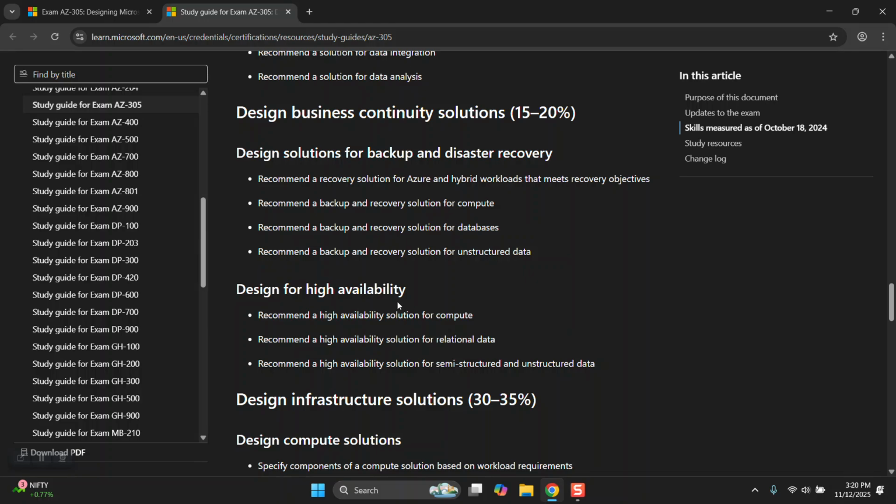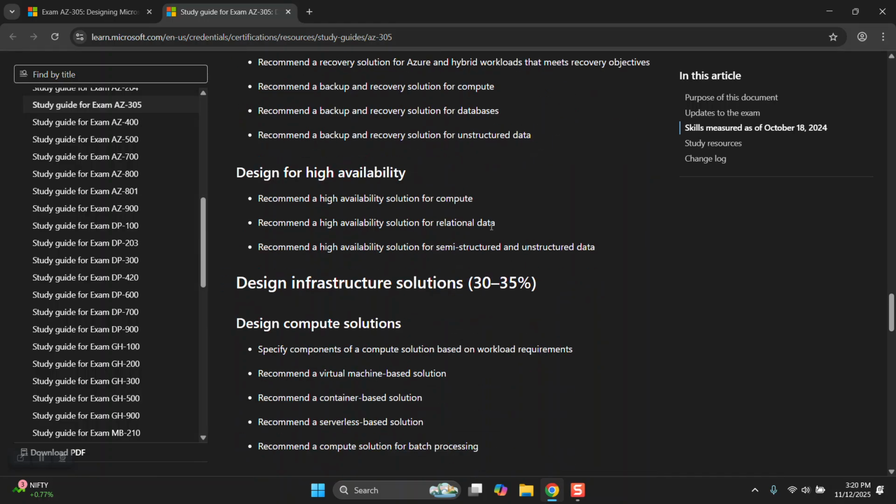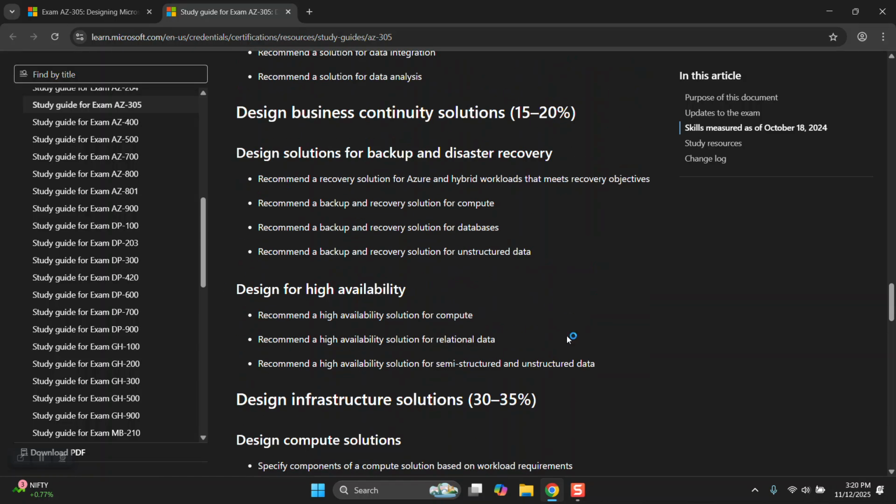And we have to design for high availability. We have to plan and design a high availability solution for compute, for the relational data, and for semi-structured and unstructured data. So the third module focuses on disaster recovery, business continuity and high availability.